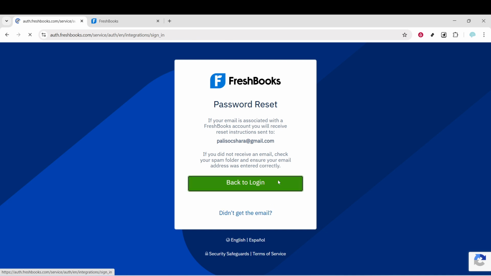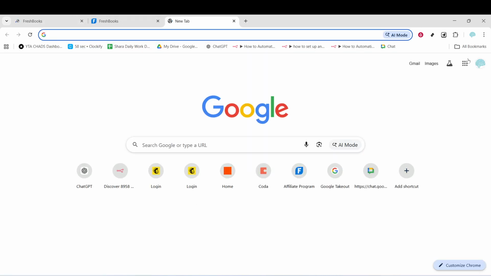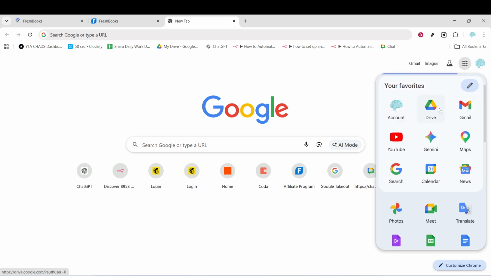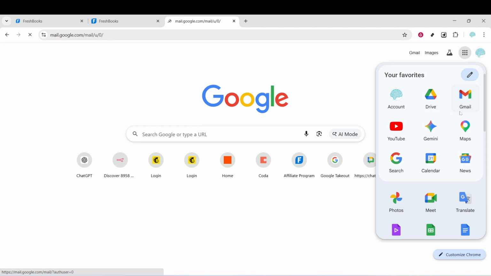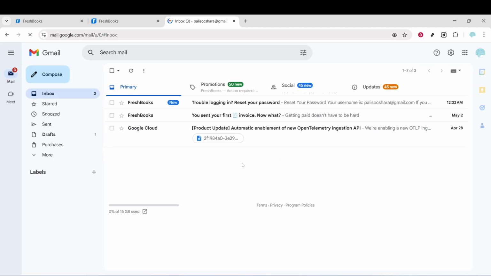Now, open your email inbox. The message may take a minute to arrive. If you don't see it, check your spam, junk, or promotions folders, and consider searching your inbox for FreshBooks or password. When you find the email, make sure it's from the official FreshBooks domain before proceeding.